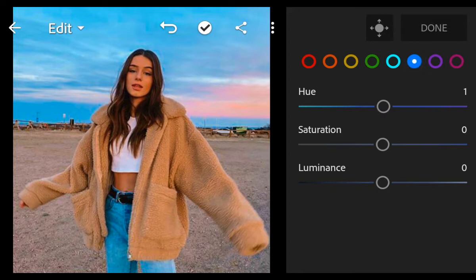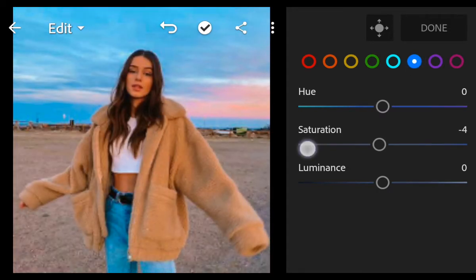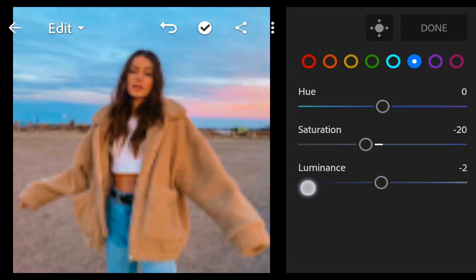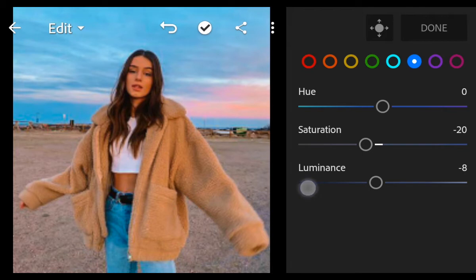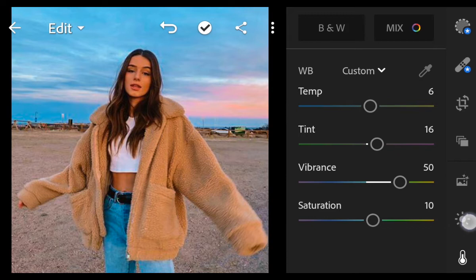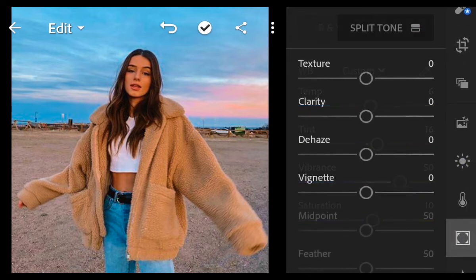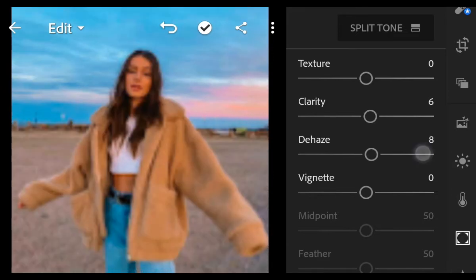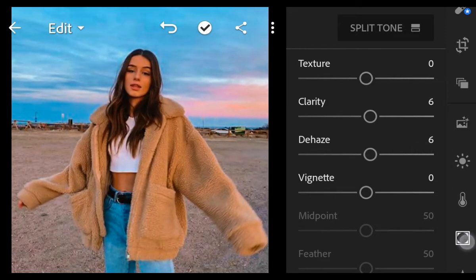And let's go to Blue, saturation down to -20. And luminance to -10. And done. Next go to Effect. Clarity and Dehaze 6. And Finish.